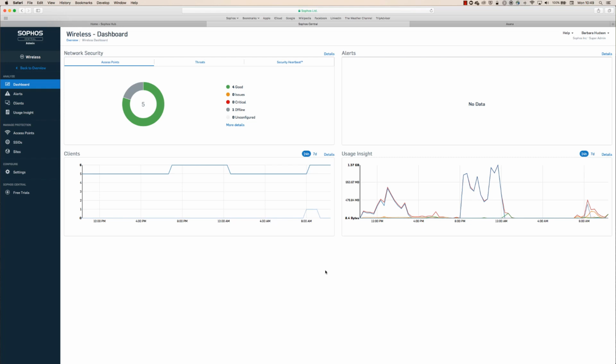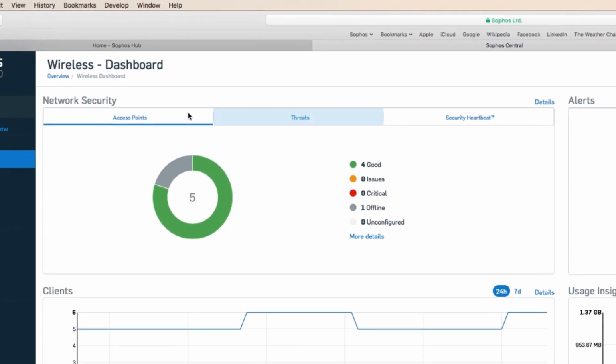As you can see here, our wireless dashboard has four main sections. From here, we have just about all the information we need to see the health and status of our network. Let's take a look at the network security panel first.